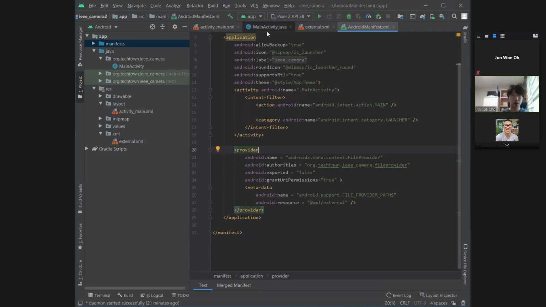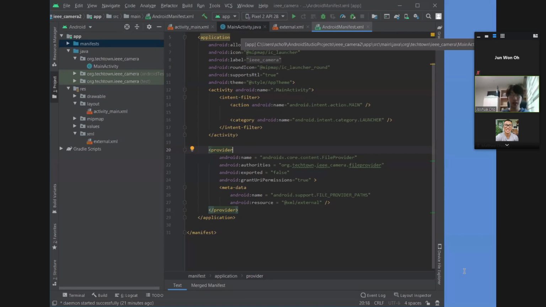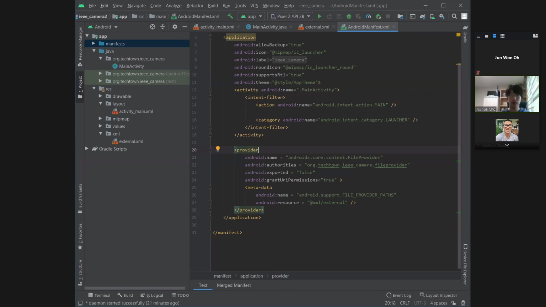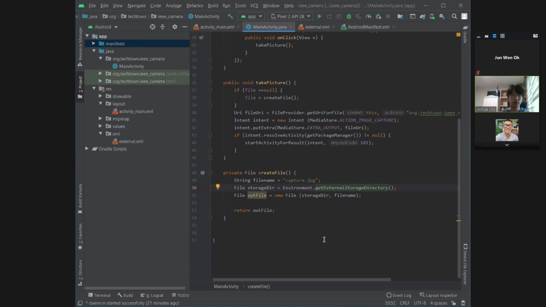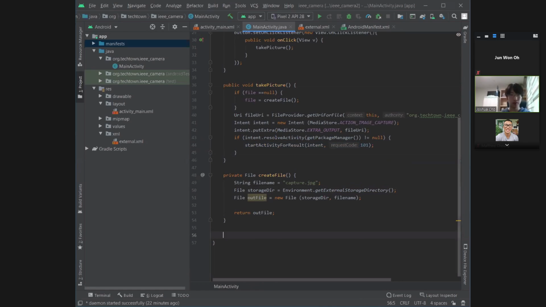Right, now we're gonna go to the main activity, the Java. As you can see in the take picture function, there is a start activity for result. And this method is gonna be called after we have taken the picture.